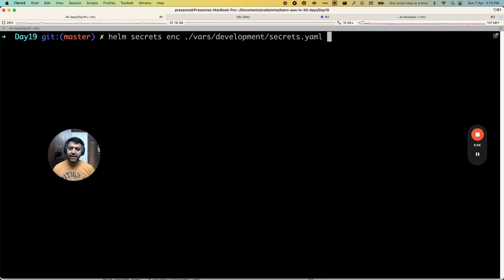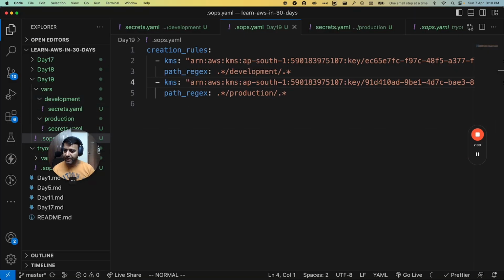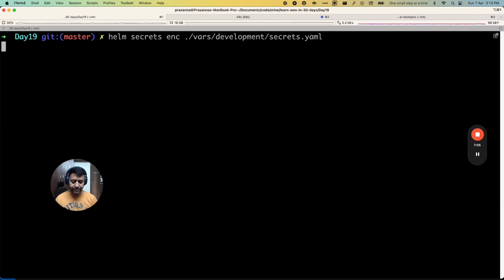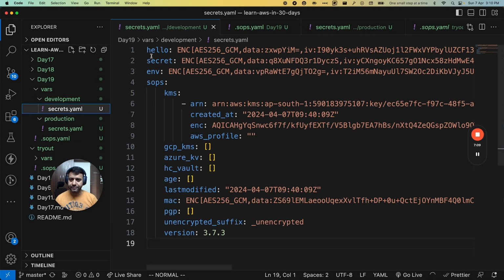Okay. So secrets encrypt. I'm saying encrypt this secret file. If I go here and see my actual file, you can see hello secret and env. Cool. So the file got encrypted. You can see the information is hello, but the value is encrypted with AES-256, which is the encryption algorithm it's using.